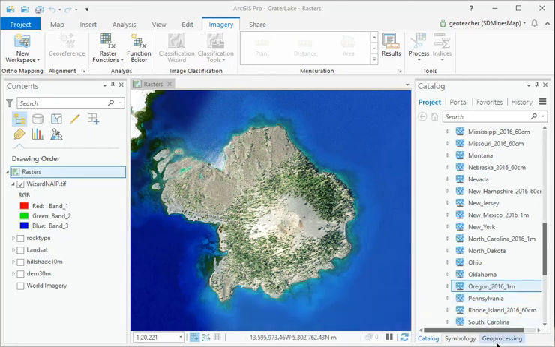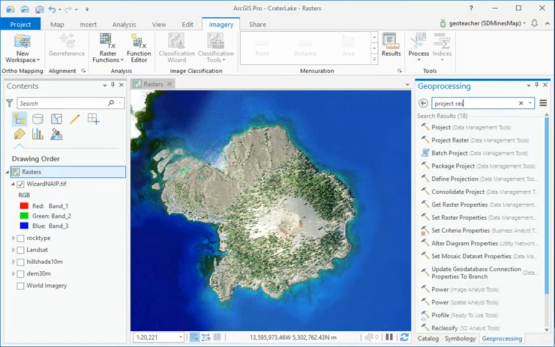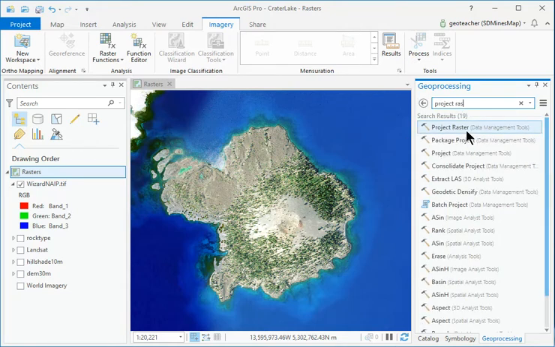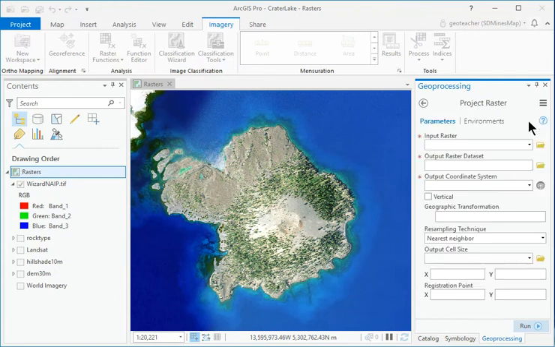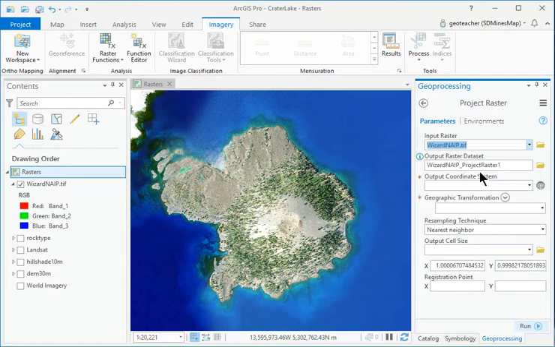In the Geoprocessing pane, search for and open the Project Raster tool. Set the input raster to wizard naip.tif. For the output raster dataset, click the Browse button.